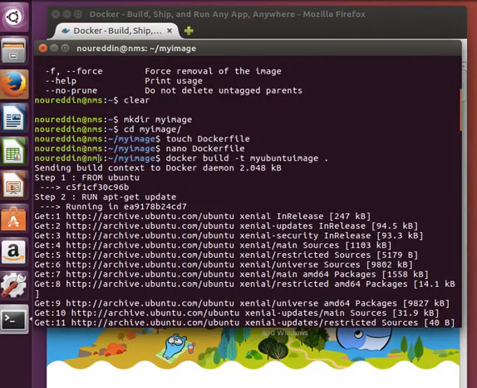The first one is this one, sending build context to Docker daemon. What happens here is Docker will try and find the base image locally. If it's not available, then it will try and download it from the Docker Hub. Basically, you have to be patient. If the base image is big and your connection is slow, then it might take a bit of time, right? And the good thing about Docker, it's a great technology.